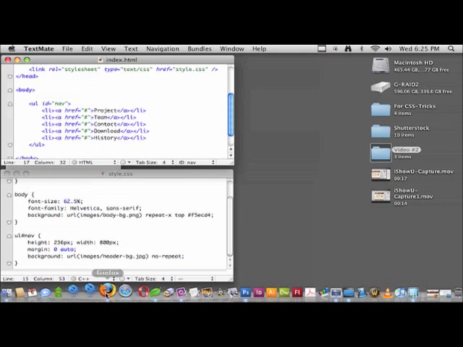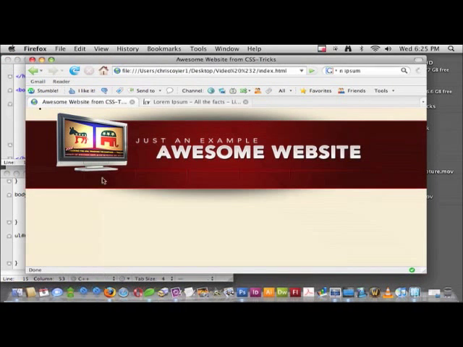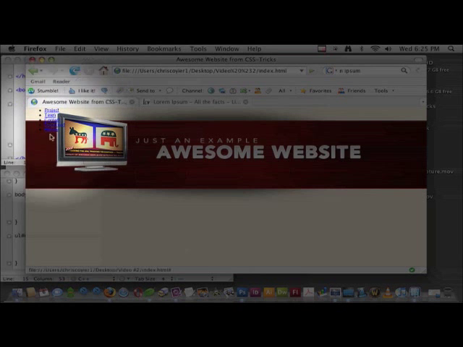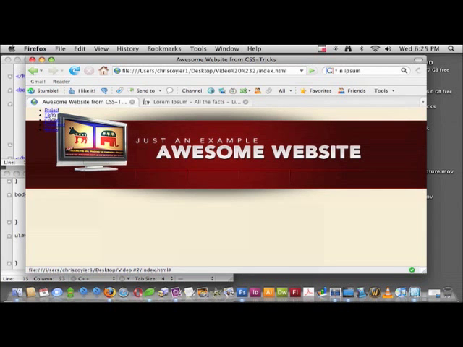Now if we go back to the website and reload it, it's not going to look right. They're not styled yet. So it's just going to throw that list of things over here. So let's go ahead and write the CSS for that and get them down here where we want them to be.